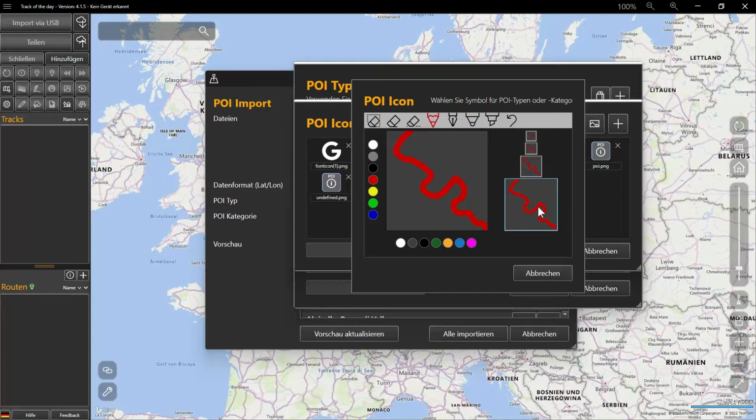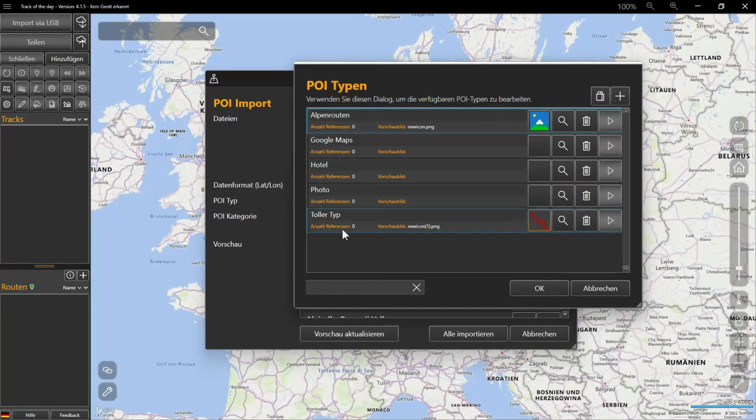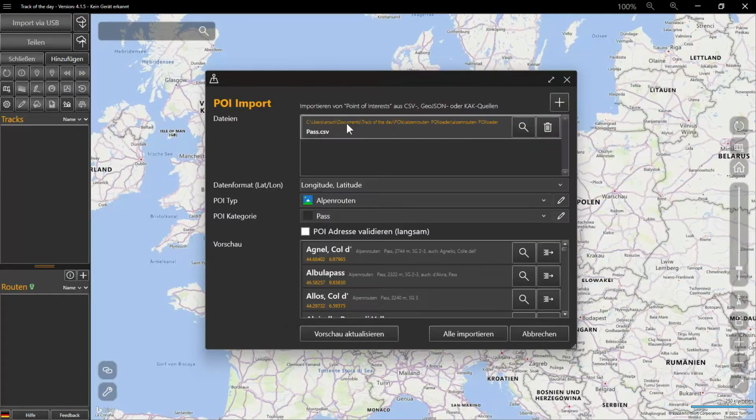You confirm with a mouse click. If you click on the icon, it adds this symbol to this type. You can also get rid of it by clicking on the small garbage can. Then it's gone again.